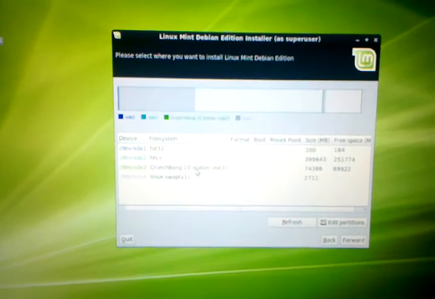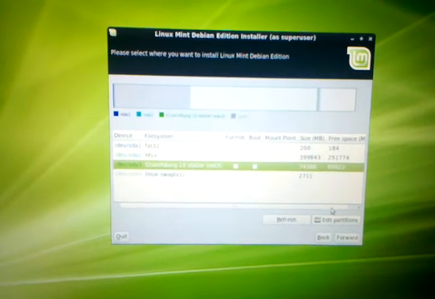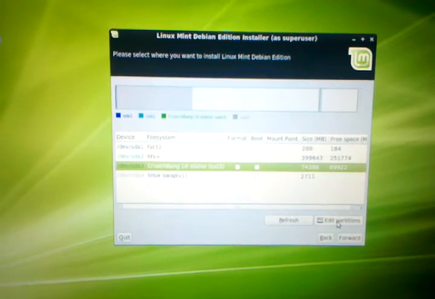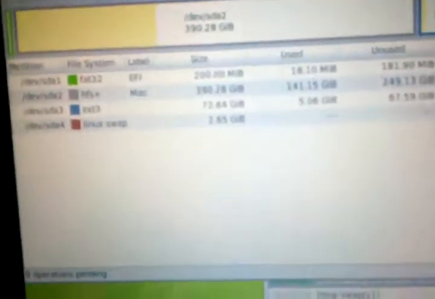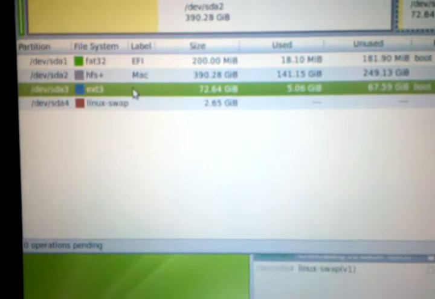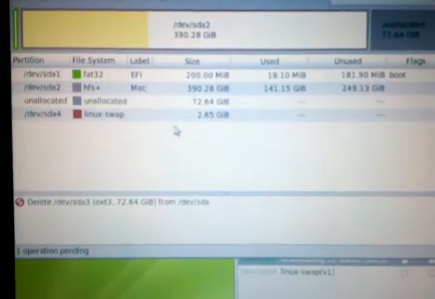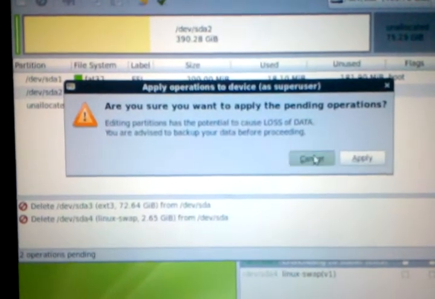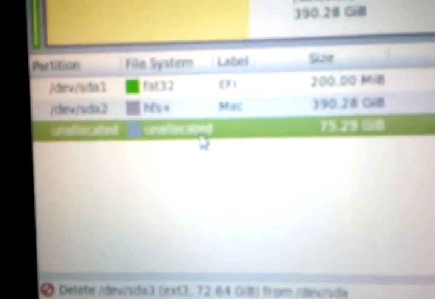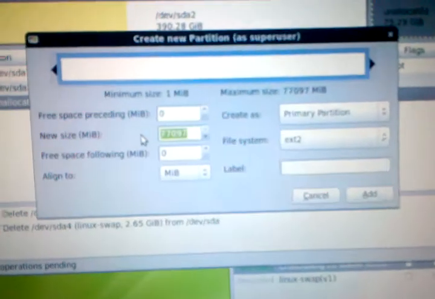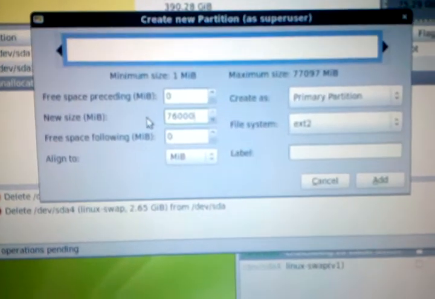Okay. Go ahead and edit my partition. So I'm going to delete that, apply it. Oh, first I need the unallocated space here. I'm going to create a new one. I just want it to be 76,000 megabytes.